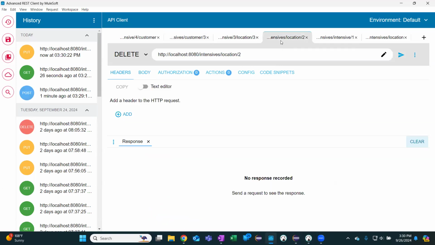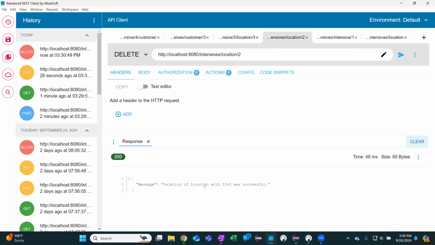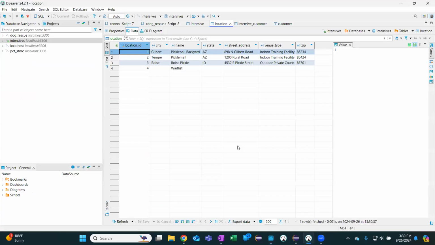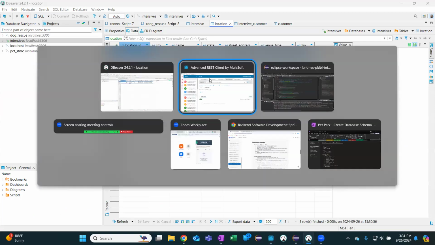Now let's see if we can delete something. Let's delete location number 2. We get a message, deletion of ID 2 is successful. Come over here to our location, update it, and that's gone. Perfect. So there's all of our CRUD operations.